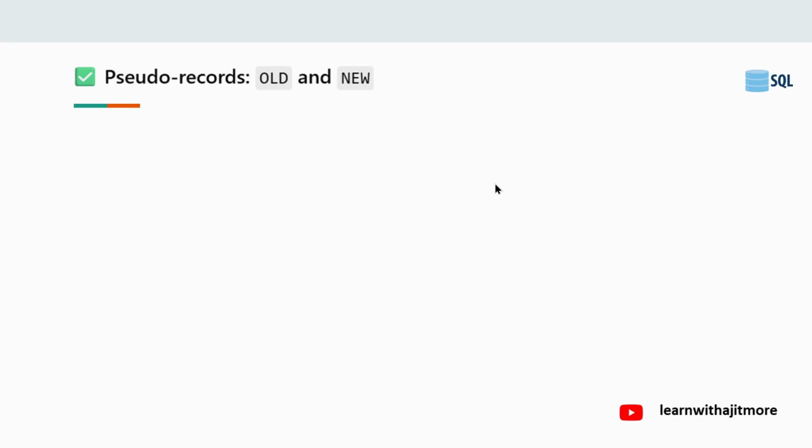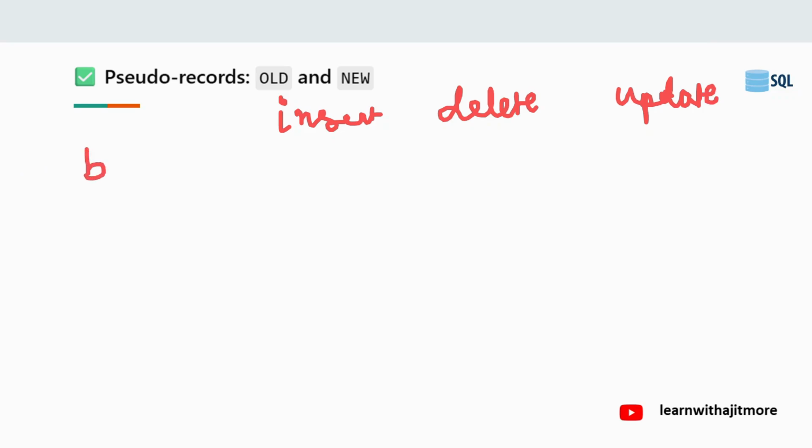So what do new and old contain? That I'll tell you. It depends on whether the operation is insert, delete, or update, and whether it is before or after. Whatever it is, let it be before or after.